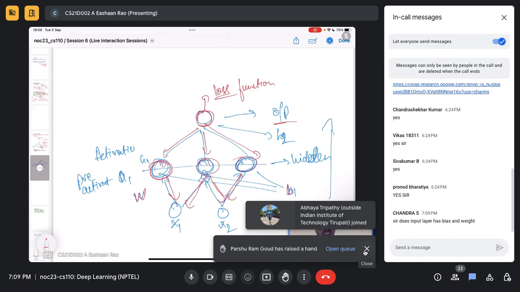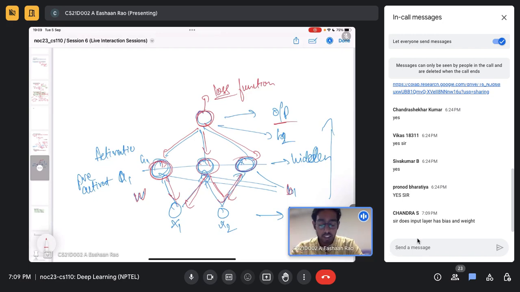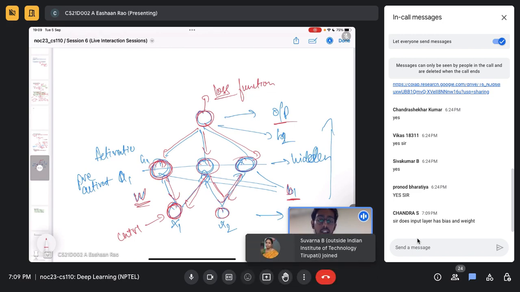The input layer doesn't have any bias and weights. It is just the raw input that we are giving, so this is something we have control over. The initial weights and biases we initialize first, and after that the learning algorithm will take place on its own, where it will try to update the weights and biases.